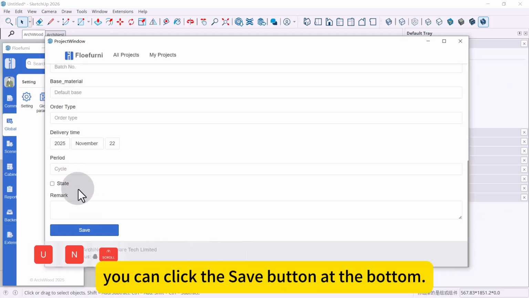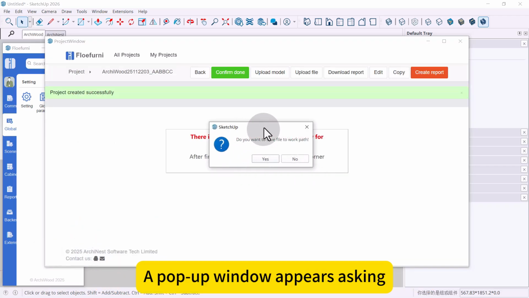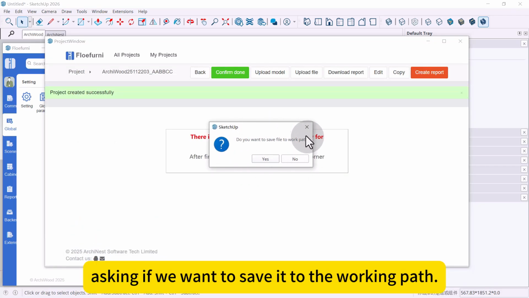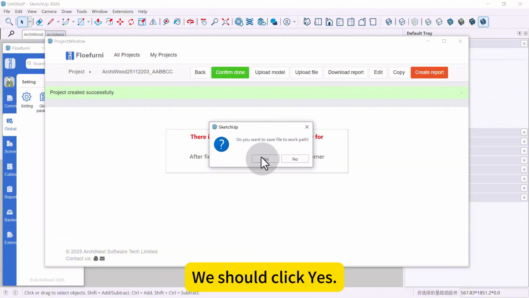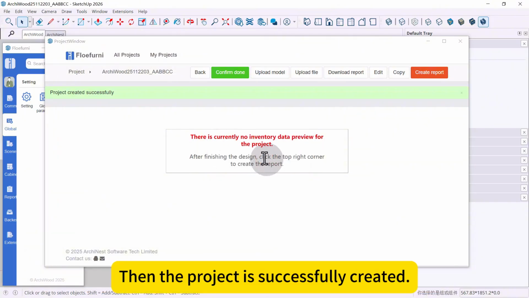After entering, you can click the Save button at the bottom. A pop-up window appears, asking if we want to save it to the working path. We should click Yes. Then the project is successfully created.